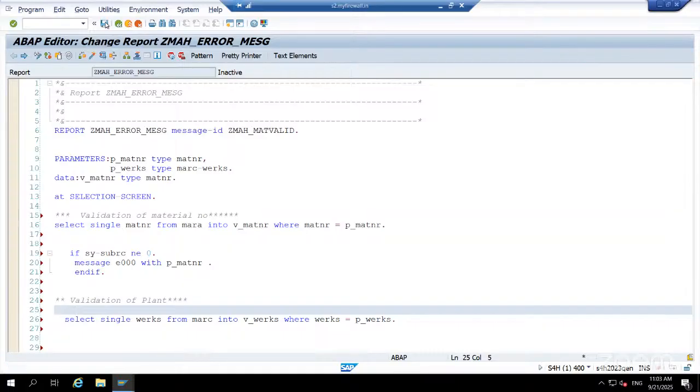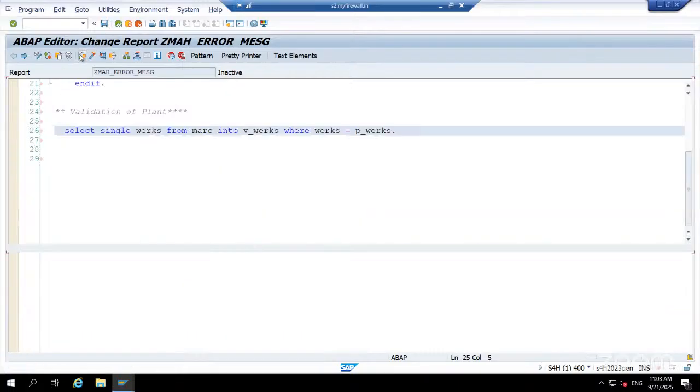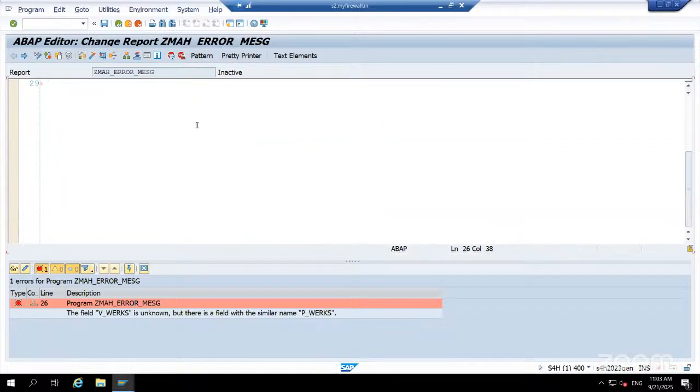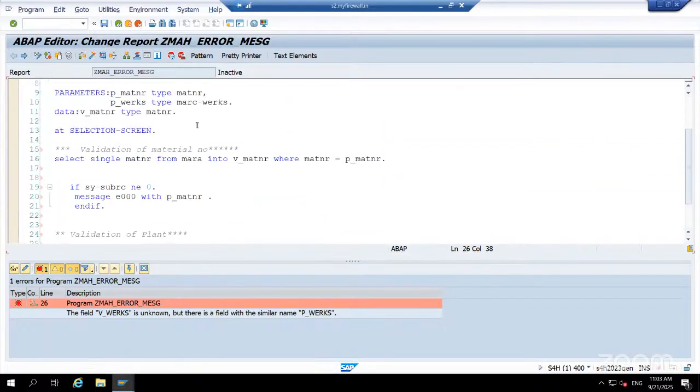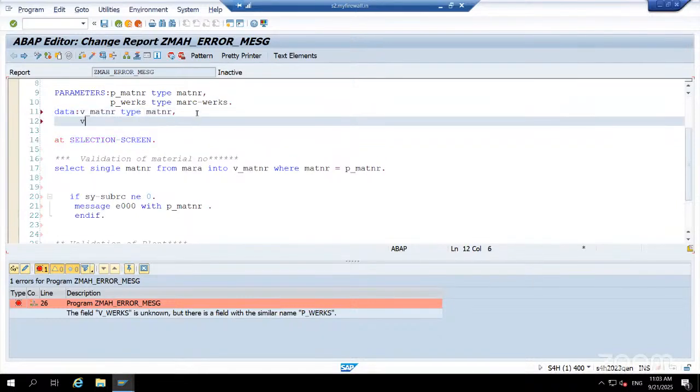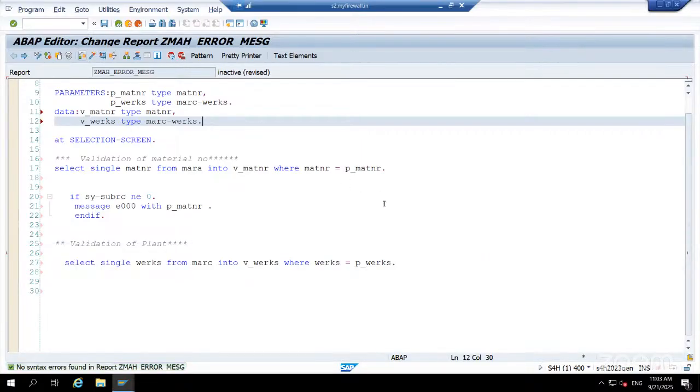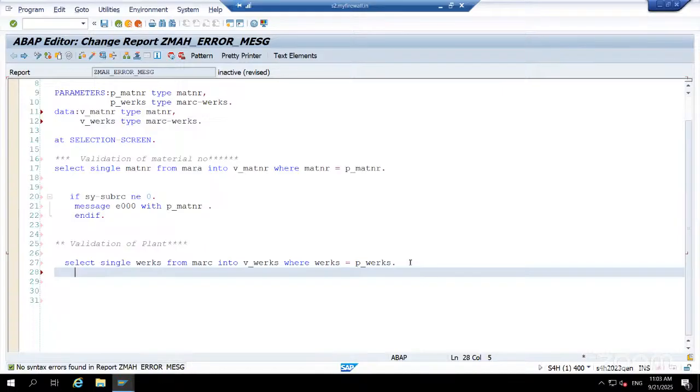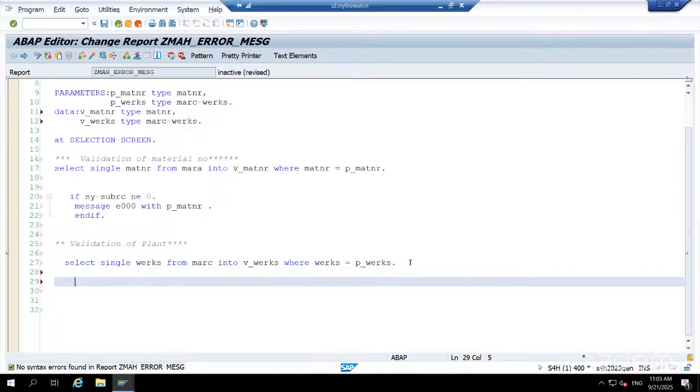If I check the syntax, will you get an error or not? Yes. Why? Because I have not declared the variable. So I will declare it here: variable v underscore werks type marc hyphen werks. Check syntax. No error. Now tell me what code I should write here so that the plant validation is done.